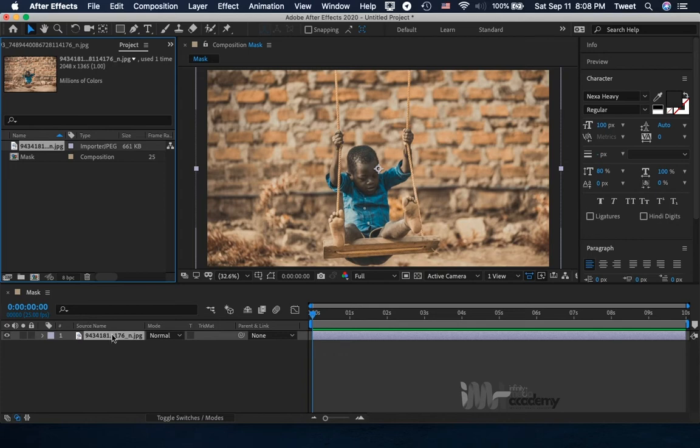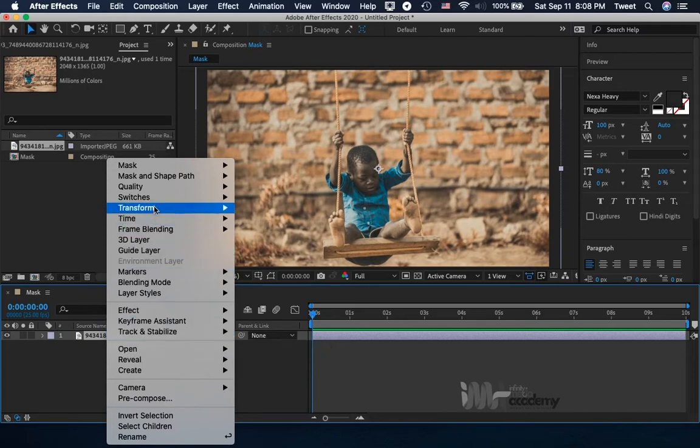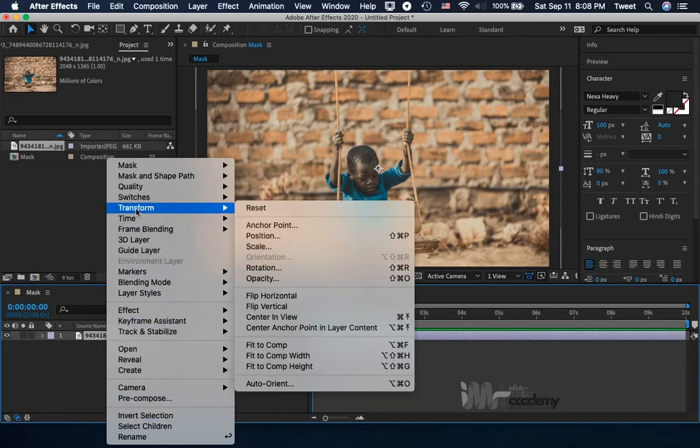Come back to the composition area, select the image layer, and then right click on it. Now you can see various options, but under these various options, you can see a menu that says transform. So go to transform, and then you should play with fit to comp height and fit to comp width. So I'll show you briefly what fit to comp width and fit to comp height is. So first, we are going to select fit to comp height.